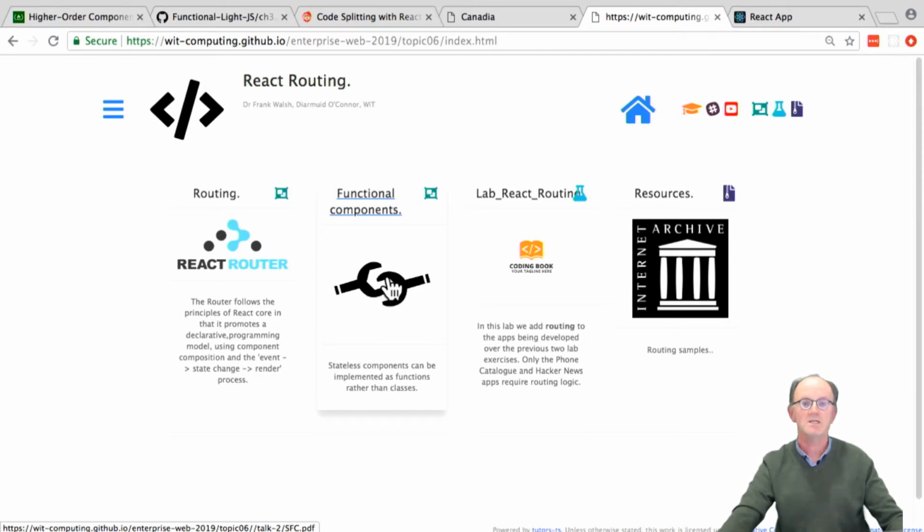You probably have actually seen, if you've done any kind of reading up on React in articles, an alternative way of defining a React component. Rather than using a class, you can actually use a function. And so that's what I'll be covering in this second set of slides. The archive is fairly significant now this week because I'll be stepping through a whole series of routing related samples.